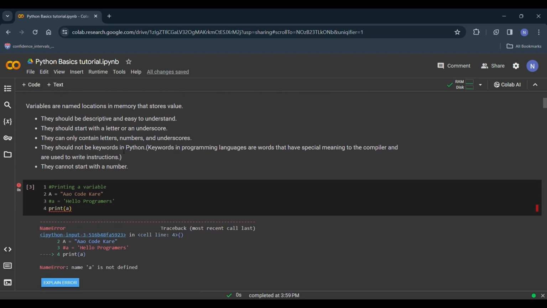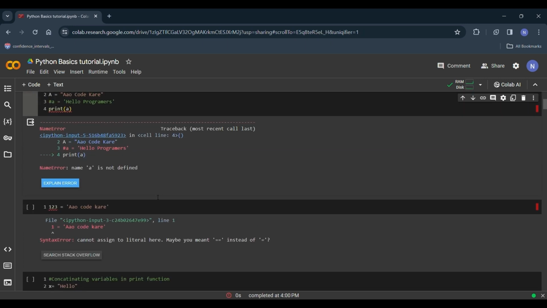Python is case sensitive, which means capital A stores different values than small a. In this example, capital A has the value Aao Code Kare. If I want to retrieve this value, but instead in the print function I type small a, it will give me an error. Variable names cannot start with a number, so it's showing an error.